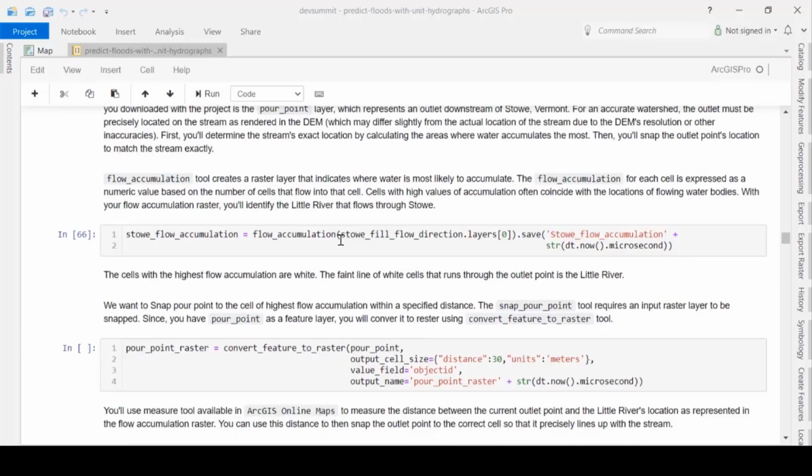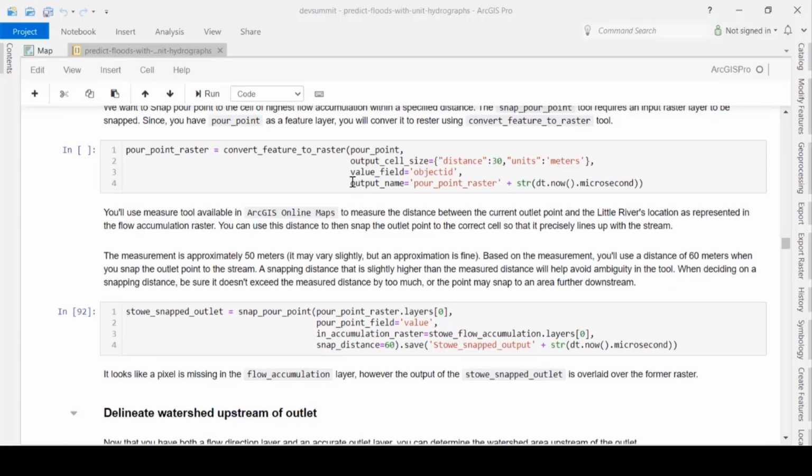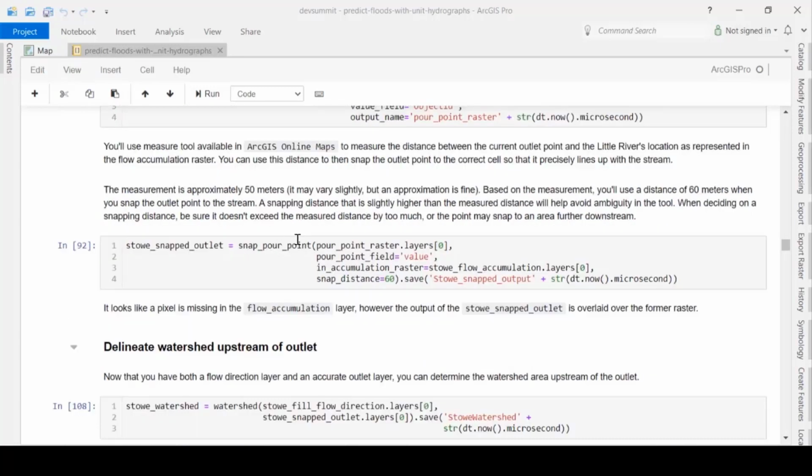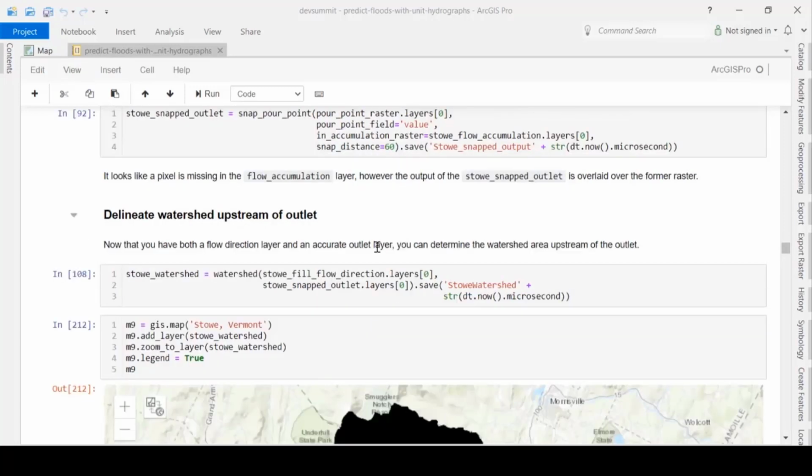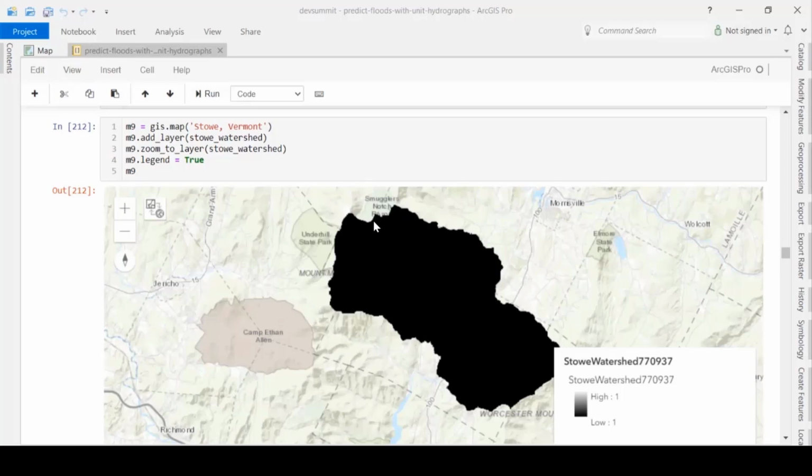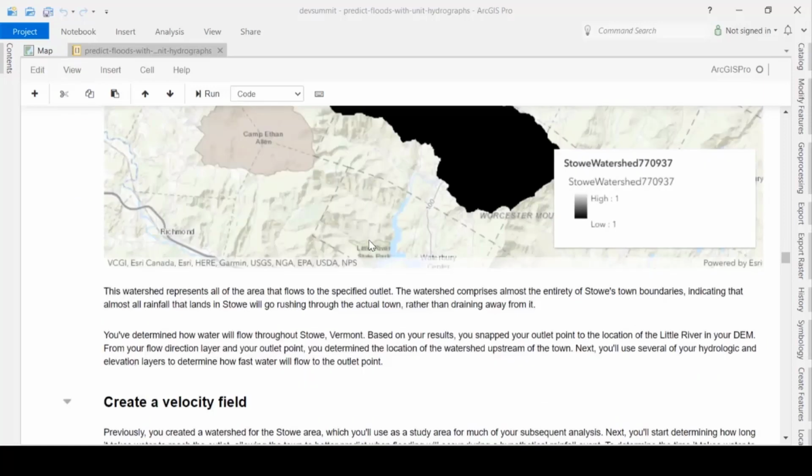I have used the flow accumulation global raster function for creating a raster which will show the areas where water will accumulate. Next step is to rasterize the pour point because the snap pour point function requires the input pour point as a raster. And finally, we will create the watershed using the watershed function with the help of the flow direction and outlet raster. This is the extracted watershed for our study area.